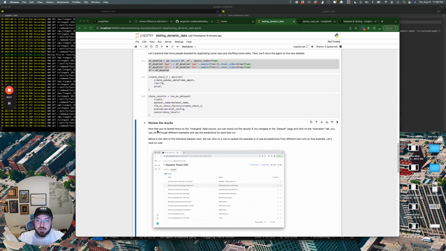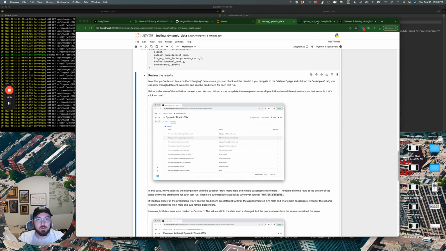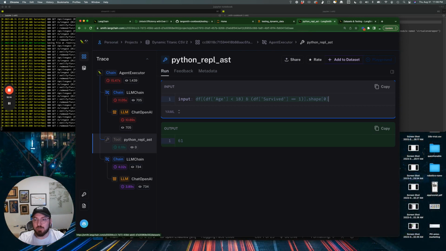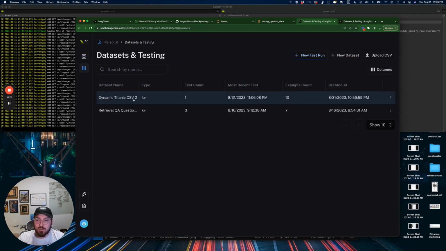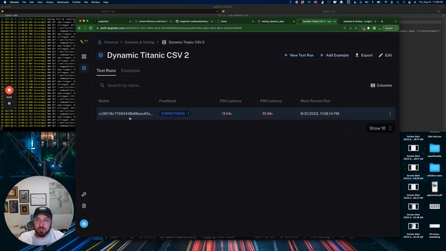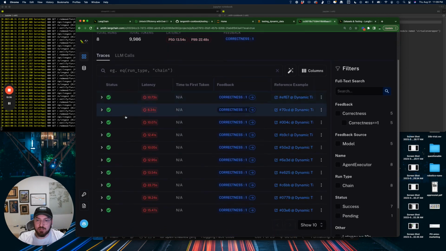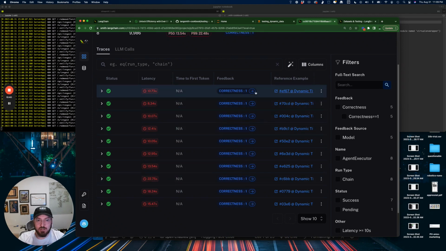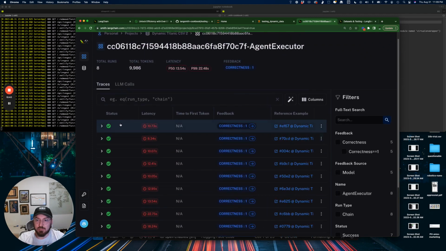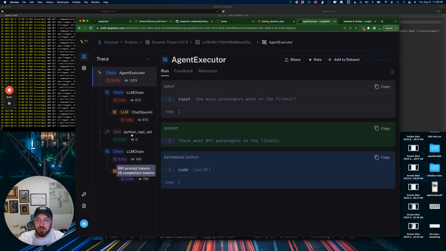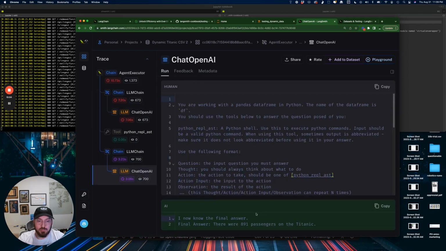All right, so now that this has run, it's telling us to review the results again. So if we go back to our LangChain, what we're gonna do this time is click this data button, and this is what represents our data sets. So right here, we can see that this is our Titanic CSV2. We can see that we have the run from the previous run. This is showing all the runs and the correctness on this data set. And again, it's taking us through our agent execution into our LLMs, our tool, and again, showing us, in this case, the amount of passengers on the Titanic based on the data frame.